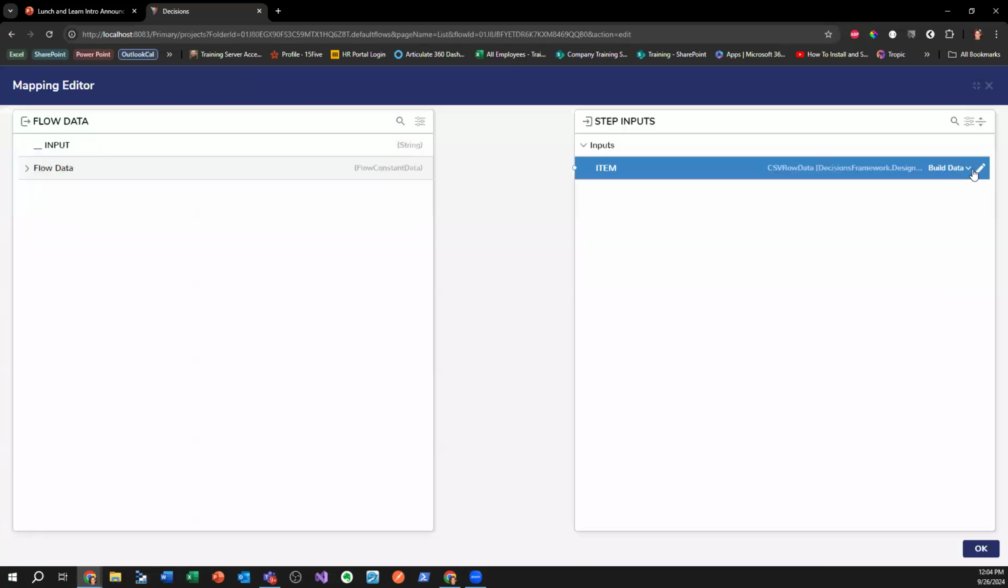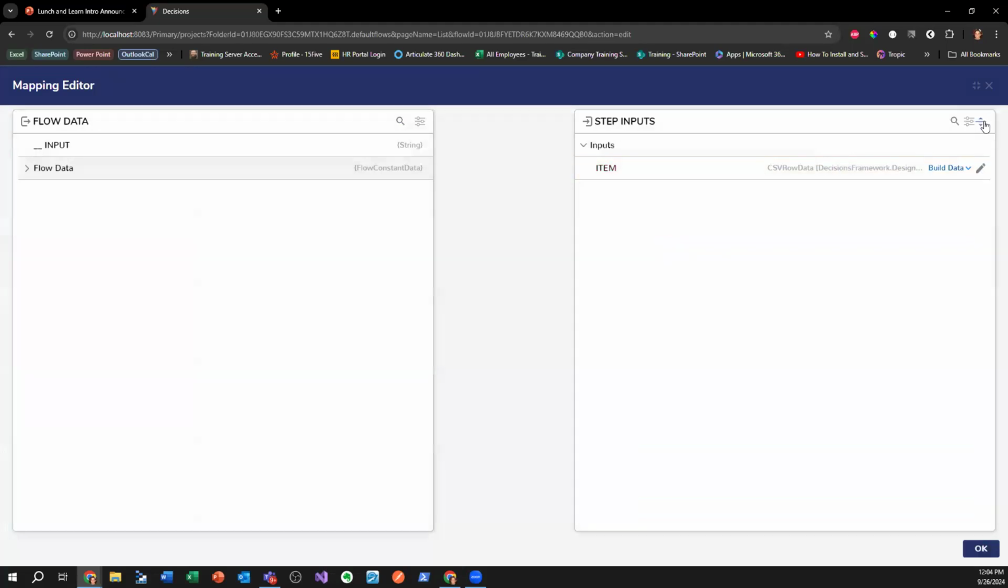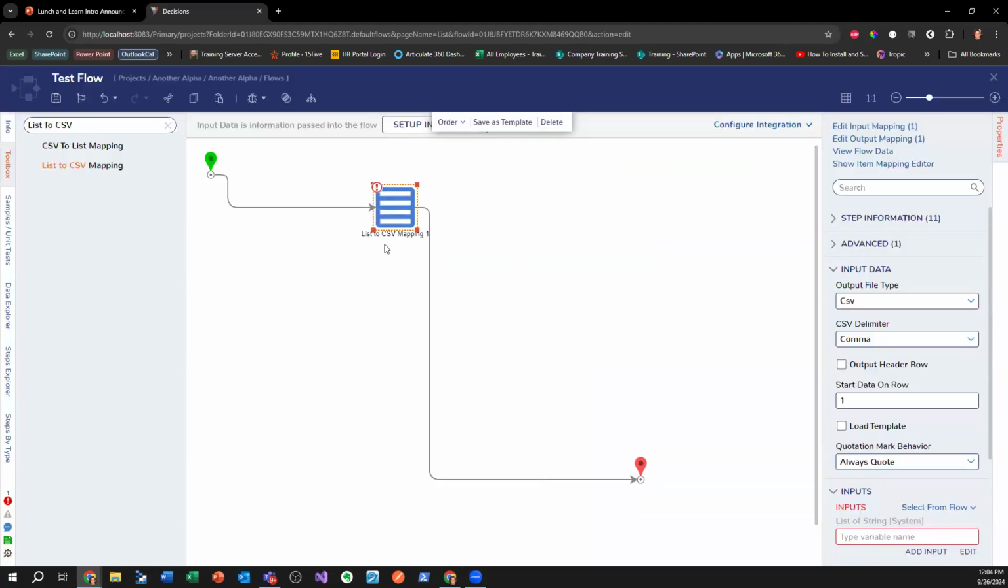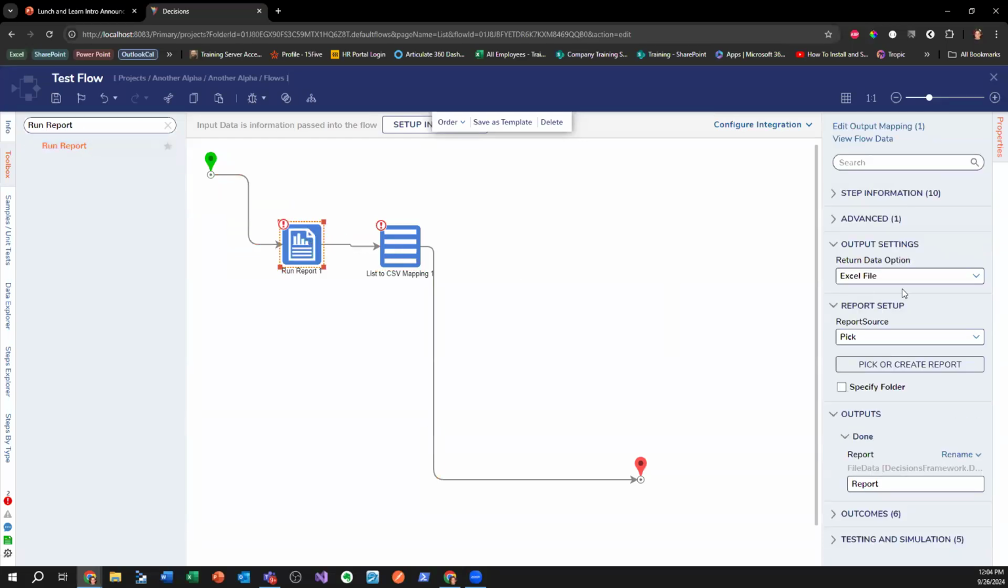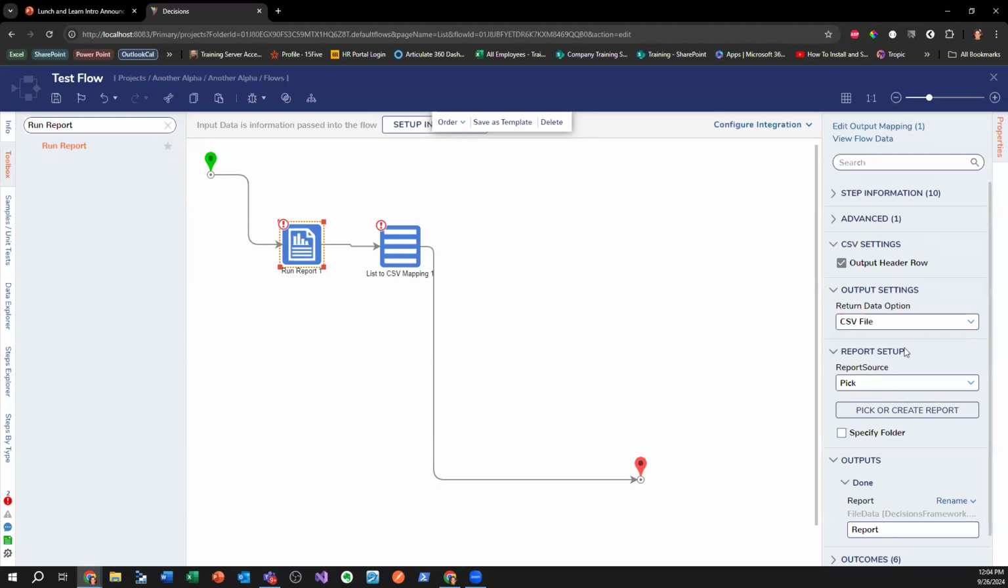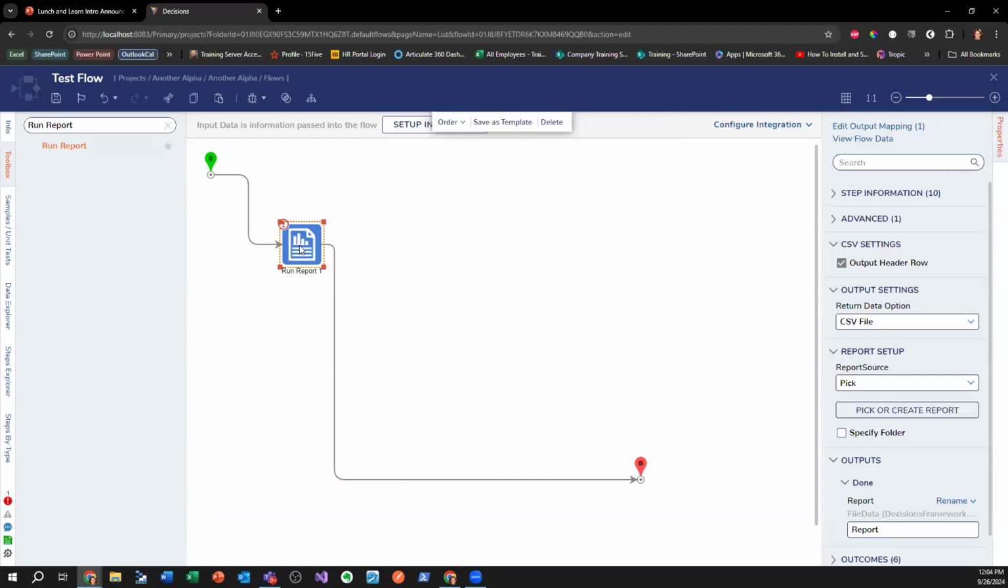Not currently. We have some developer tickets to increase the amount of fields to make it larger, but currently, unfortunately, we don't. Okay, what other ways could we do it? The run report step can also output as a CSV. You can pick the report and say CSV file, and the run report step can do that. That would be as many data fields as you need. You just have to click off all of them, and then you can output that file.